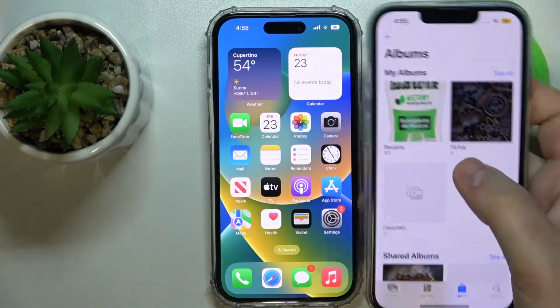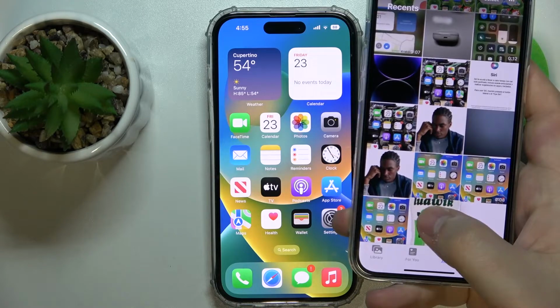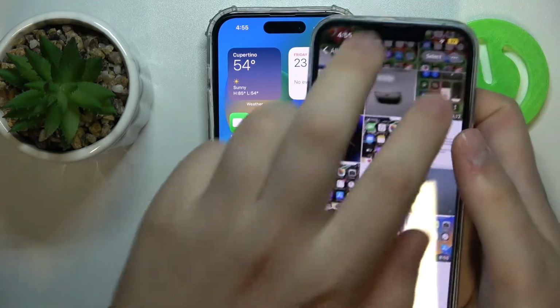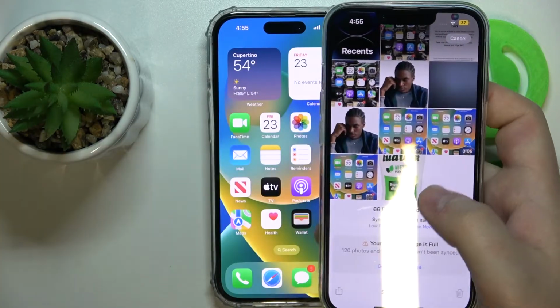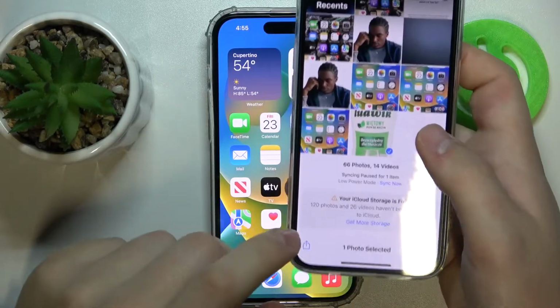Now just open the gallery, choose what picture you would like to transfer, select it. Like over here, you can also send multiple pictures. It's not a problem at all.